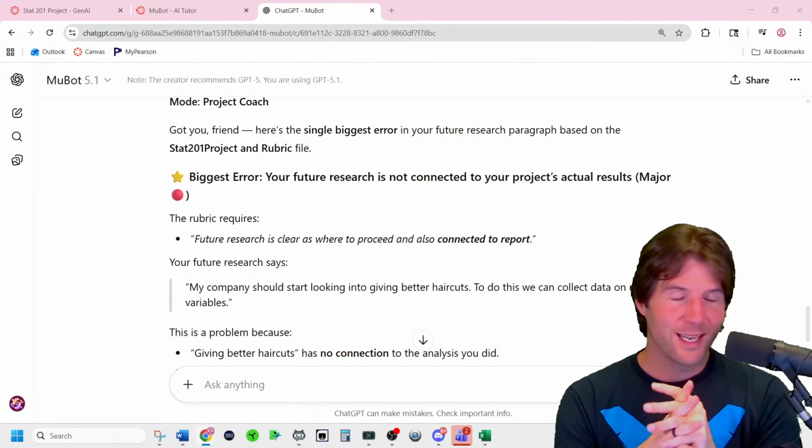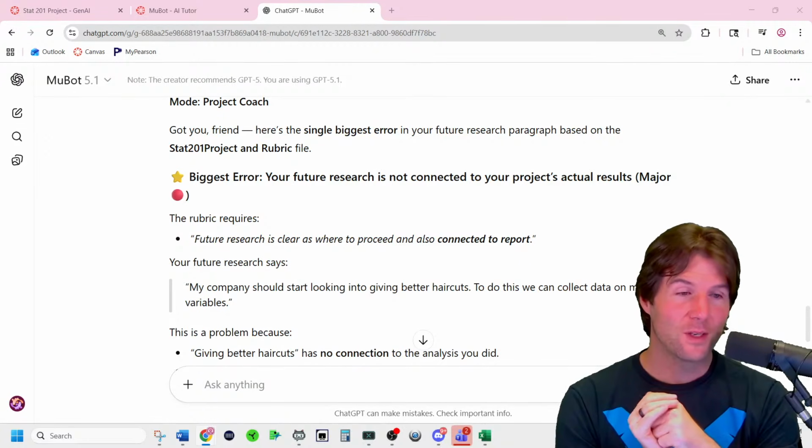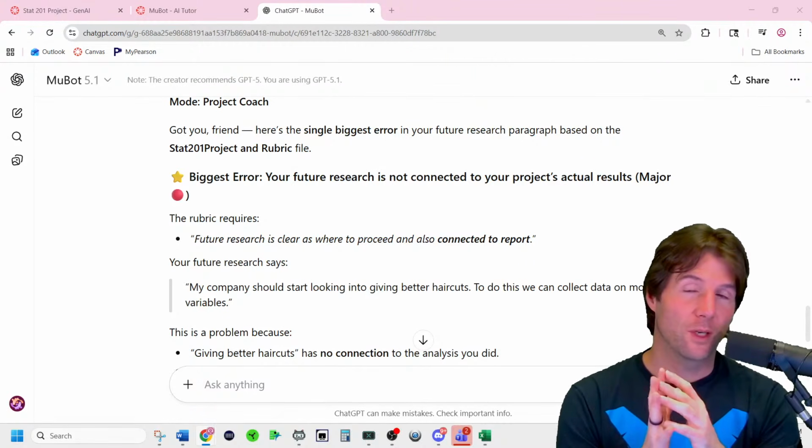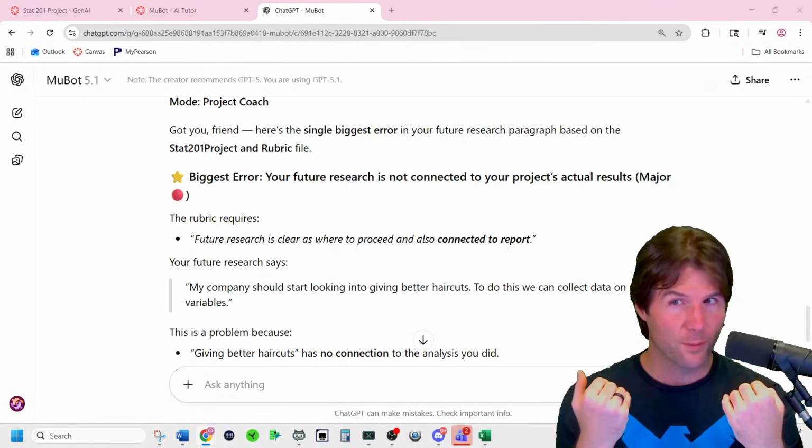So once again, I would highly use MuBot for these. Don't put your personal information into MuBot, but you can upload your report, remove any personal information, and then do that.